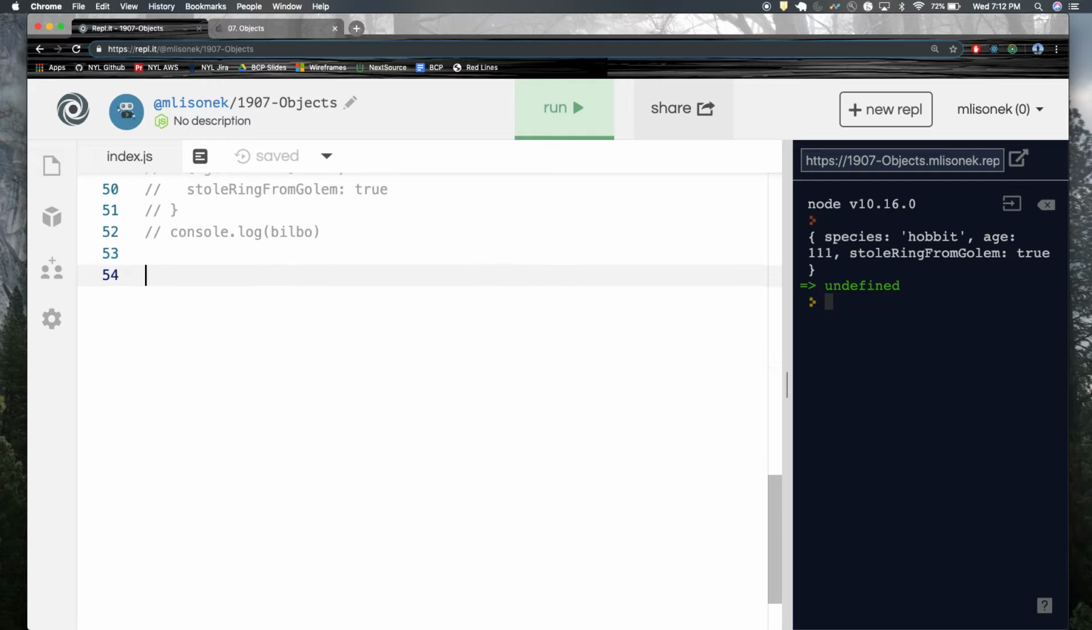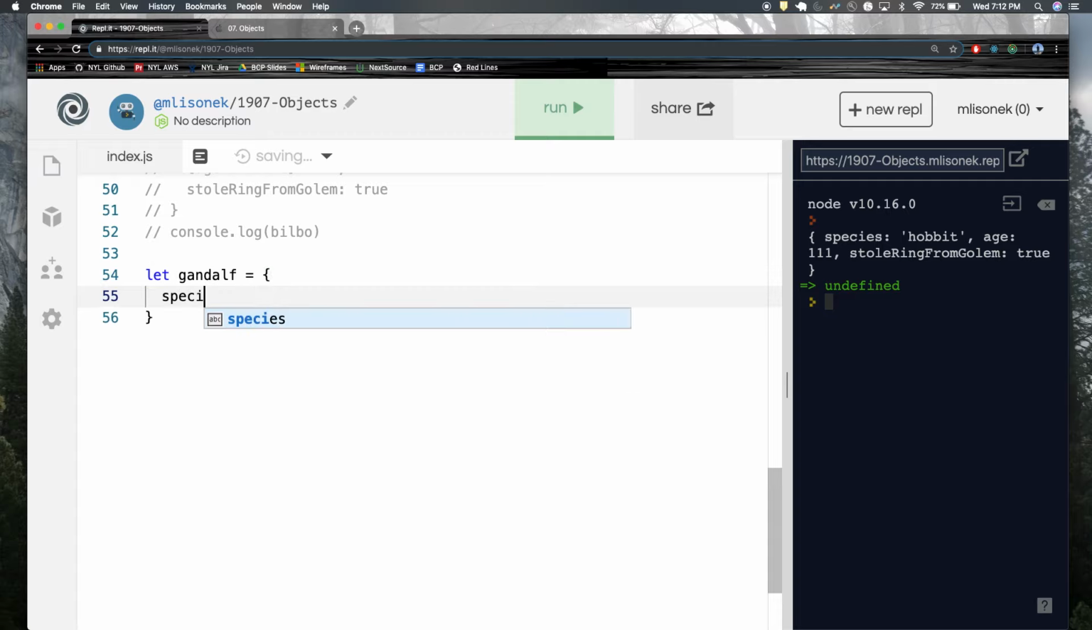So, there's ways that we can actually add things to objects, just like you can add things to arrays, right? Push and unshift, and then you could pop and shift, right? There are other things that you can do, but they're not actually methods. Let me show you what I mean. So let's say we'll do Gandalf now. Gandalf is going to be equal to an object with a species key, and it's going to be a wizard, right?